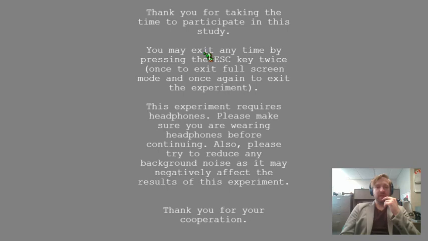So just thank them for participating, and this is important just for ensuring that participants know how to withdraw from the study. I'll mention obviously in the HIT that they can withdraw at any time. But here I just give them some extra information on how to do it, because you'll have to press the escape key twice. Once to exit from full screen, and then once again to actually exit the experiment. And then here I'm reminding them to wear headphones, and to try and reduce any background noise. And I thank them for their cooperation. And what's missing is down here I say press space to continue, so I'll do that.